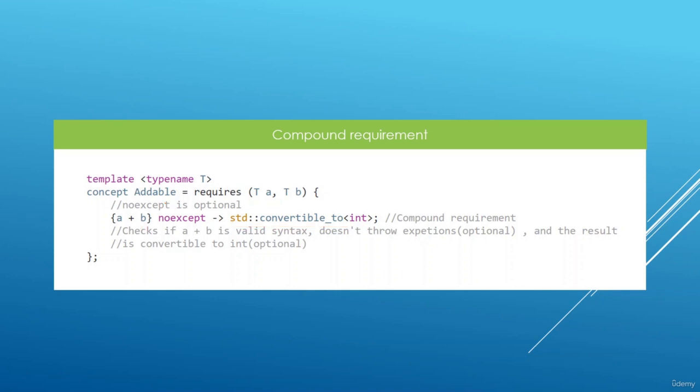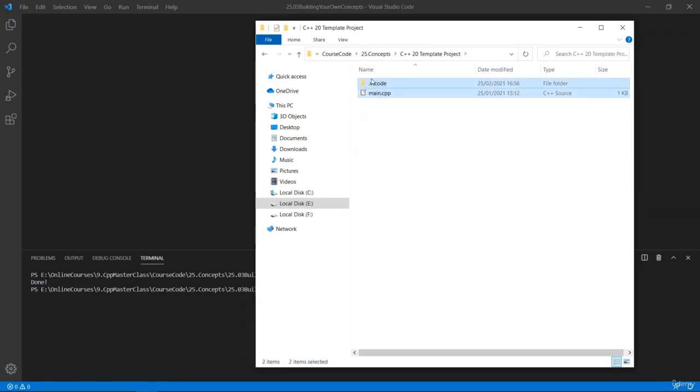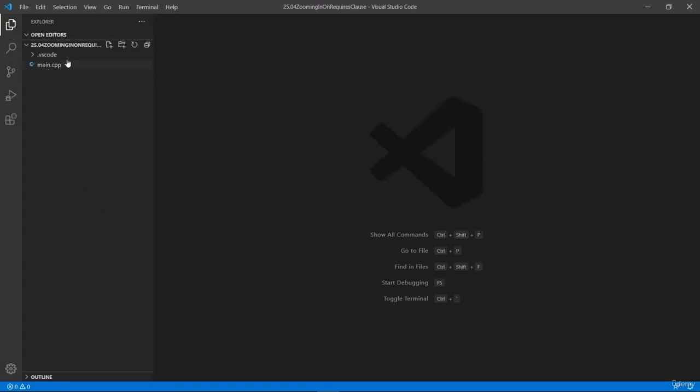Okay, now that you know about these kinds of requirements you can put in your requires clause, let's head over to Visual Studio Code and play with this a little more. Okay, here we are in our working folder. The current project is zooming in on requires clause. We're going to grab our template files and we're going to put them in place. And we're going to open that in Visual Studio Code pretty quick by dragging and dropping here. This is going to open up our folder.